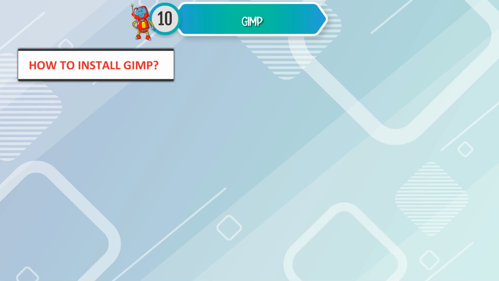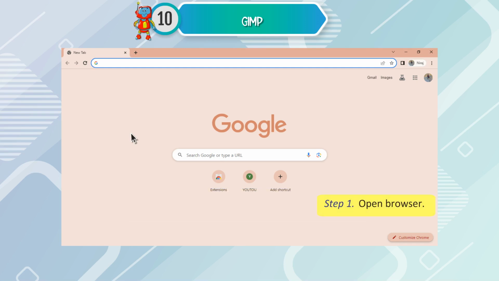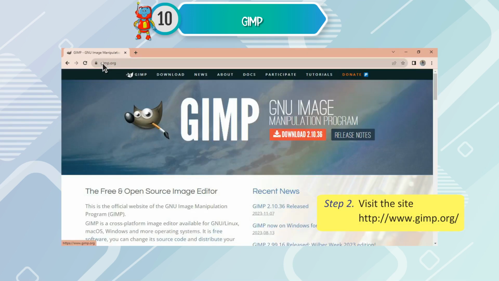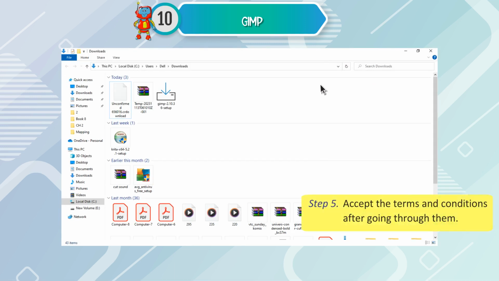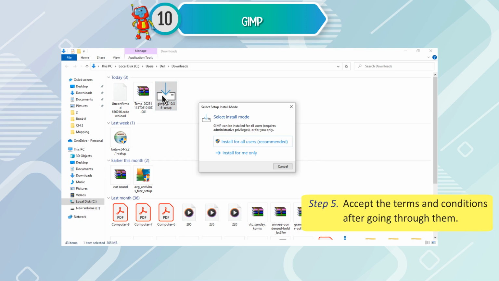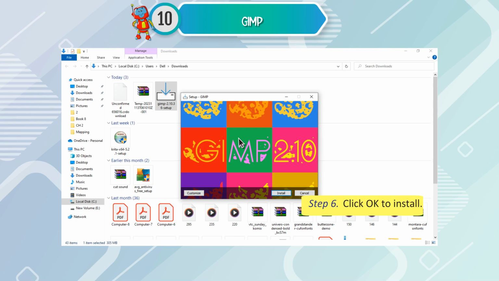How to install GIMP? To install GIMP on your computer, follow the given steps. Step 1. Open browser. Step 2. Visit the site http://www.gimp.org/. Step 3. Click on the download button. Step 4. Once the setup software is downloaded, open it. Step 5. Accept the terms and conditions after going through them. Step 6. Click OK to install.